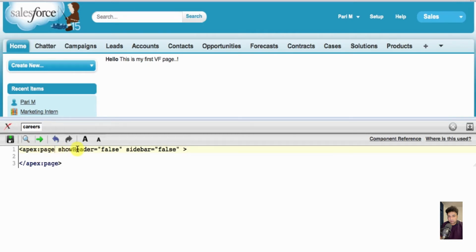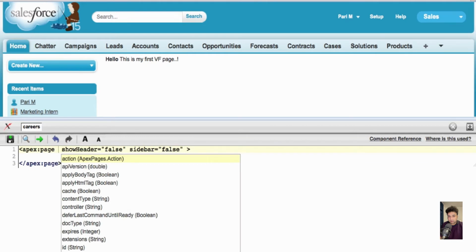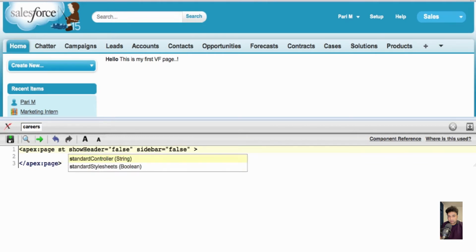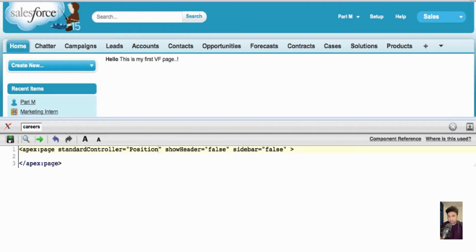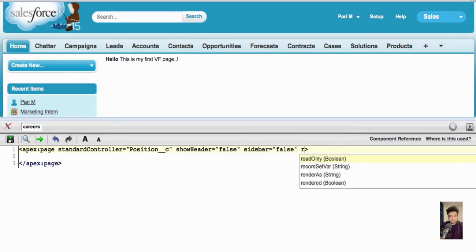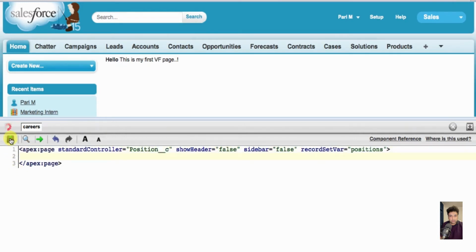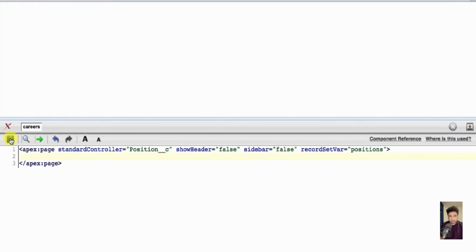I would like to display records from the position object. I need a controller to help me fetch records from the object. I can use a standard controller called position. Every object has a standard controller available. The name of the controller is the same as the name of the object. I'll use the variable name positions to address the records that are fetched using the controller. recordSetVar equals positions, and save it. Now I have a clean page to start with.